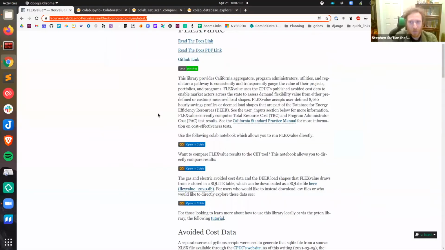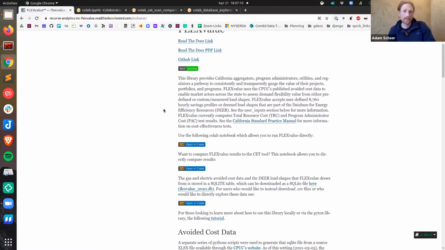All right, so again, I'm Steve Suffian. I'm going to walk you through some of the code and also some of those notebooks that we've been mentioning. One more link I want to put in the chat is a link to all the documentation for FLEXvalue, which also has links to these other notebooks that we're talking about, as well as the tutorial. So I just put that in the chat. And here you go. Can everybody see my screen? Yeah. Looks good, Steve. Okay, cool.